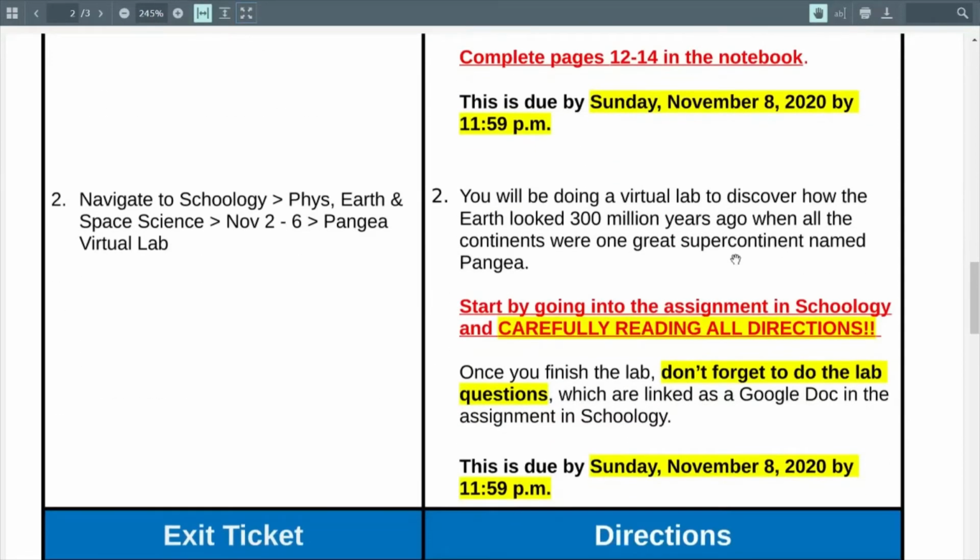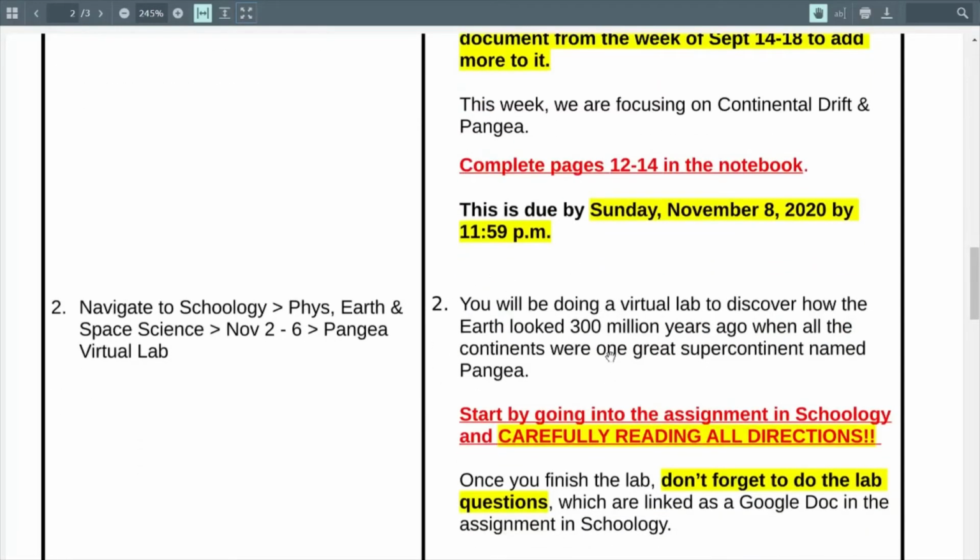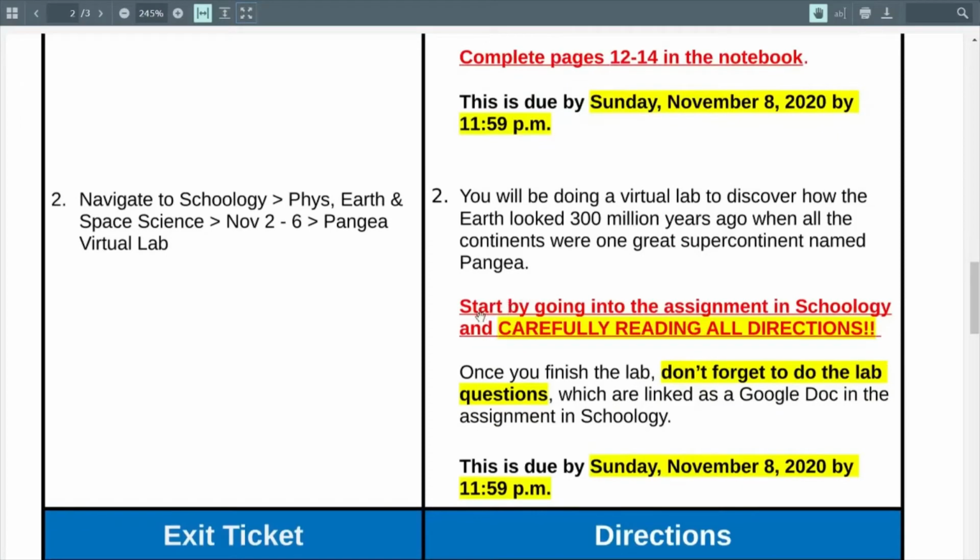Then after they do the pages in their notebook, they were supposed to be doing a virtual lab. It says here, anything that's important, I highlight, I bold, I capitalize, I'll change the text, just so that they pay attention to this part of the instructions that I'm showing them here. So it says, start by going into the assignment in Schoology and carefully reading all directions.